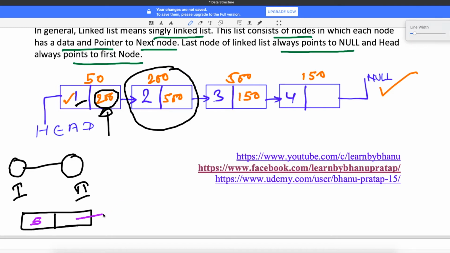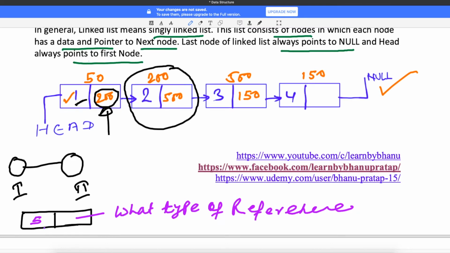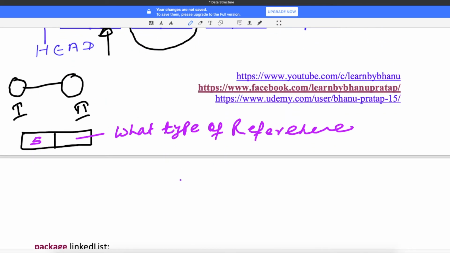So here, this is nothing but what type of reference? What type of reference? The type of reference is nothing but object type. So when I say object type, what type of reference? Basically the type of reference is the object type.